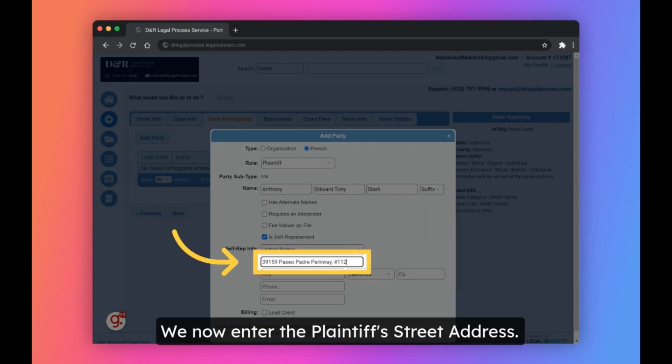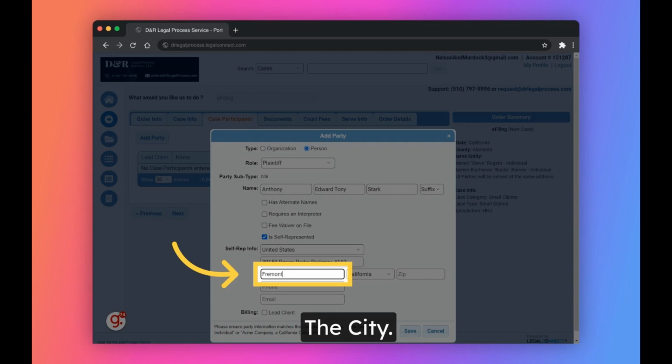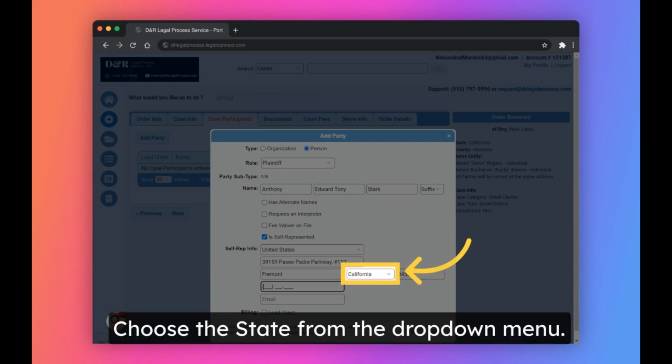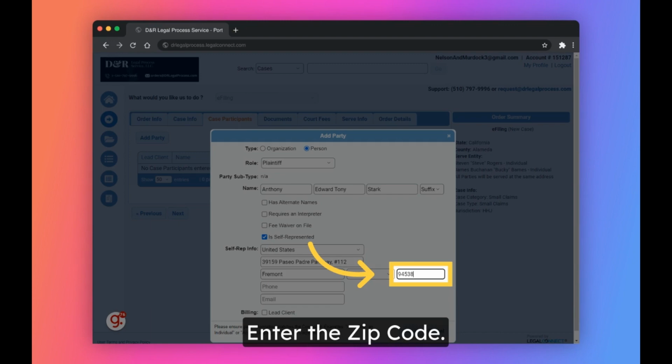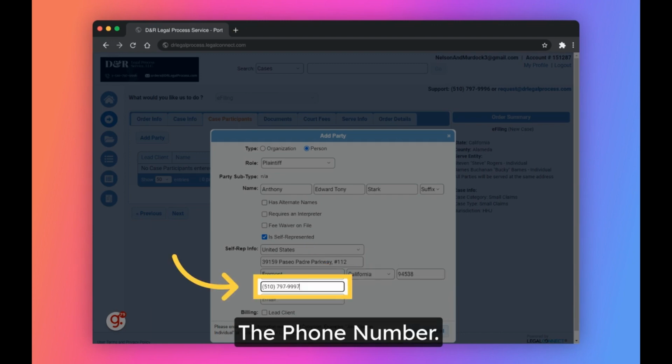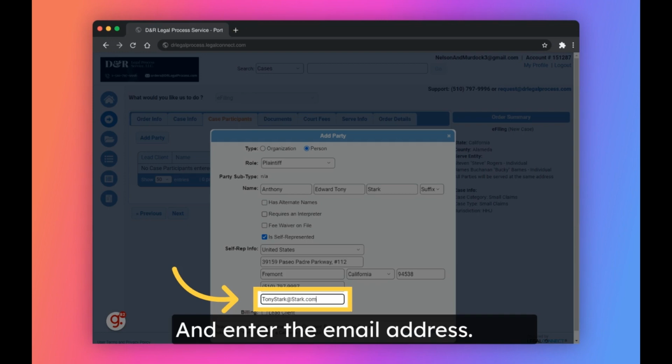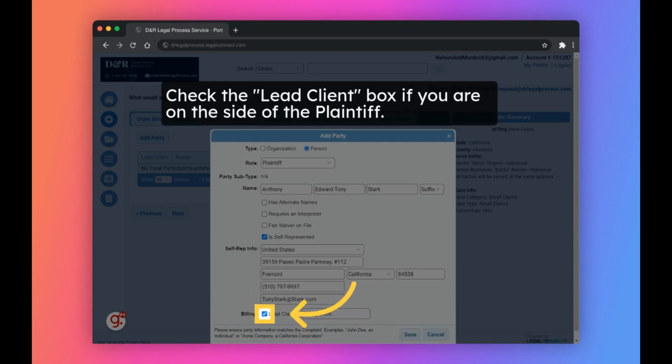We now enter the plaintiff's street address, the city. Choose the state from the drop-down menu. Enter the zip code, the phone number, and enter the email address. Check the lead client box if you are on the side of the plaintiff.